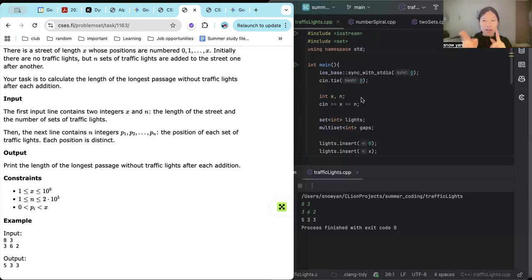Since when we add it, the closest left and right interval is going to be split apart into two. So then we would just delete the previous gap, and then we just update that gap to be two gaps instead of whatever length it was. Okay, let's walk through the code.